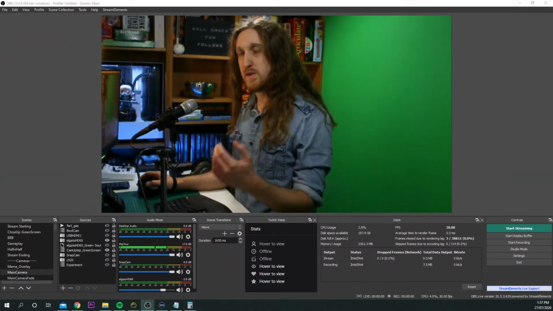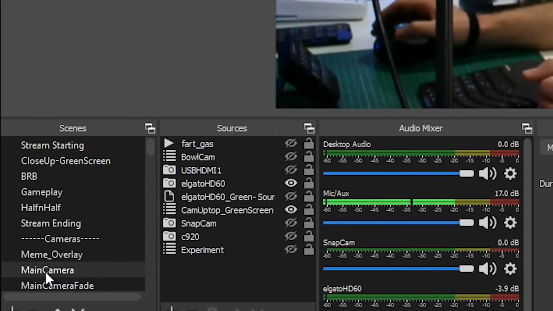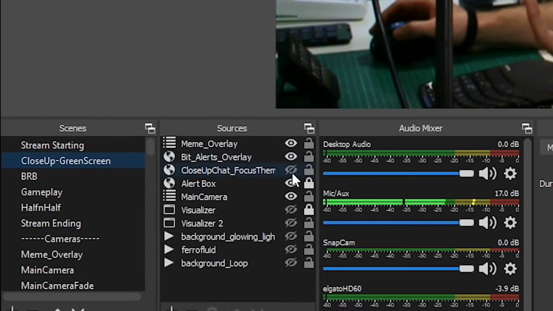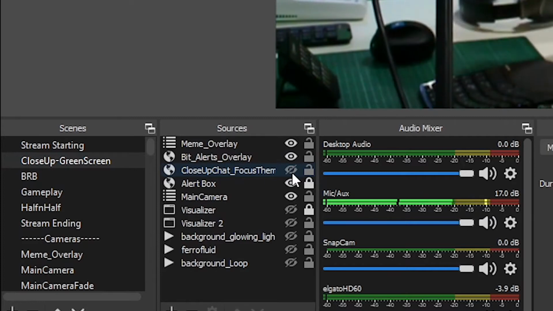Alright, so what is a nested scene? The scene that I'm on right now, I have aptly named my main camera scene. It sits across all of my other main scenes that I've got going here. So for example, I've got my just chatting scene, which normally has the chat that's on the side here. A couple other things which I use for just talking in general.